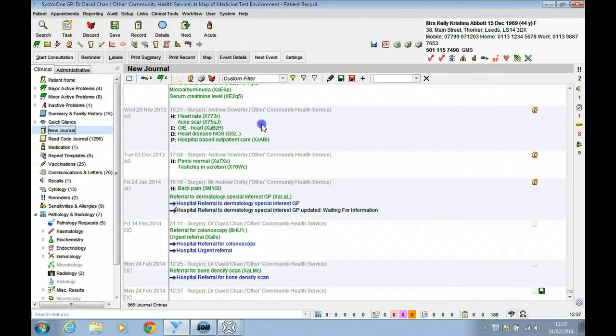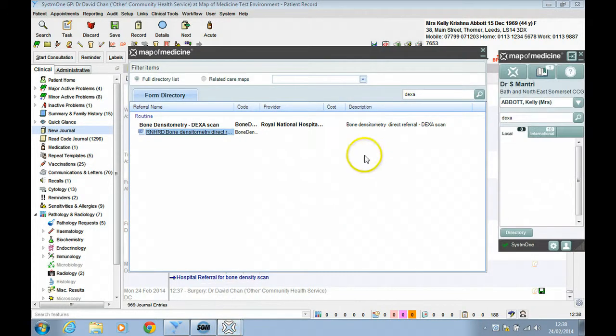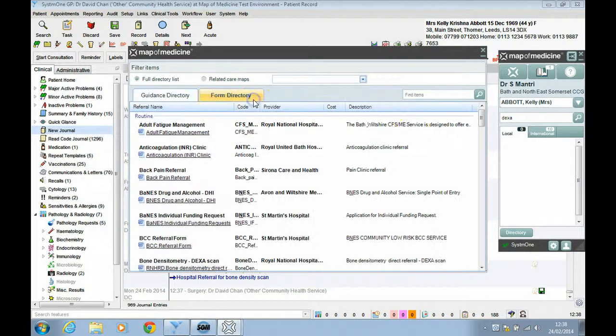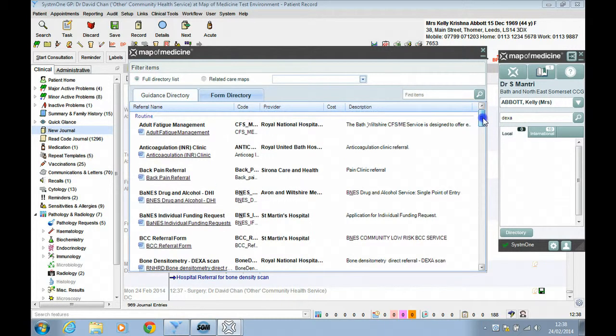So let's now go back to the directory, or let's go back to sidebar. Let's load sidebar up in directory. Let's get rid of that and go back to the full form. So as you can see, we do have a number of forms here, and if you can supply us with a particular form that you require, we can put it on the system.